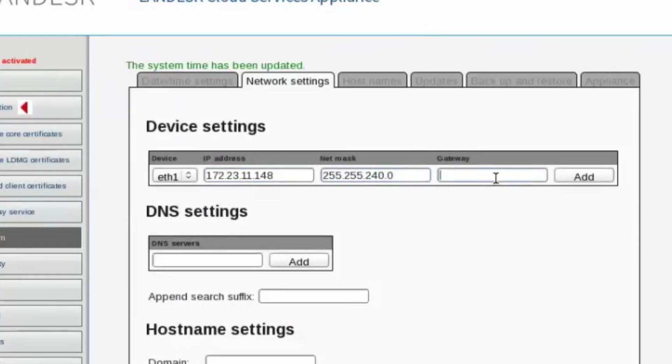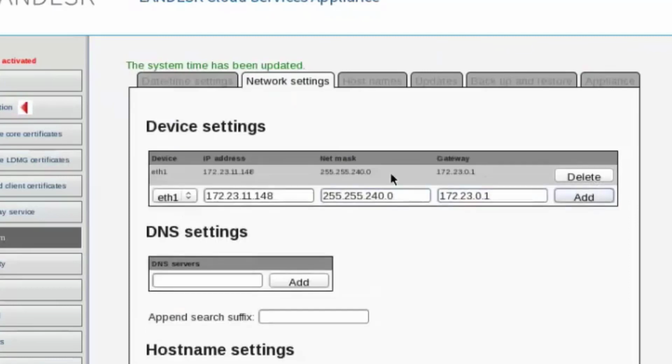And the gateway address. Make sure you hit add. We only have one NIC. There is a drop down, but the reality is we're using a single NIC configuration.